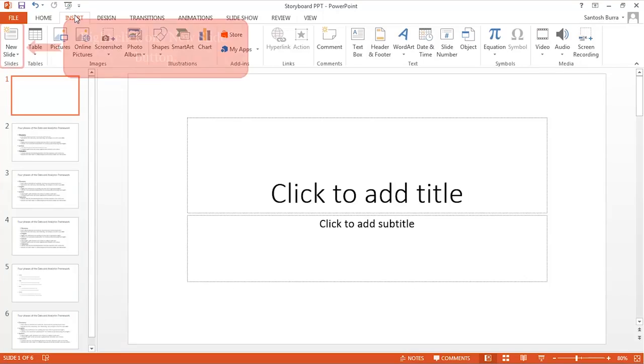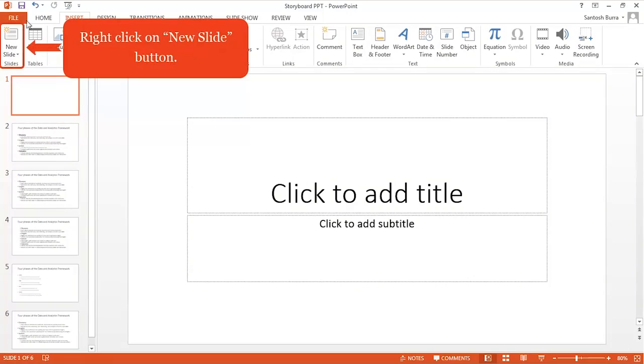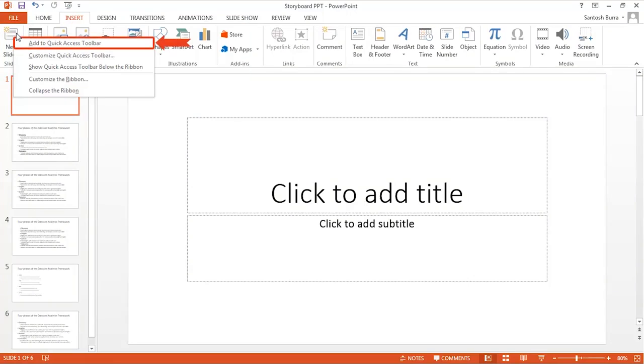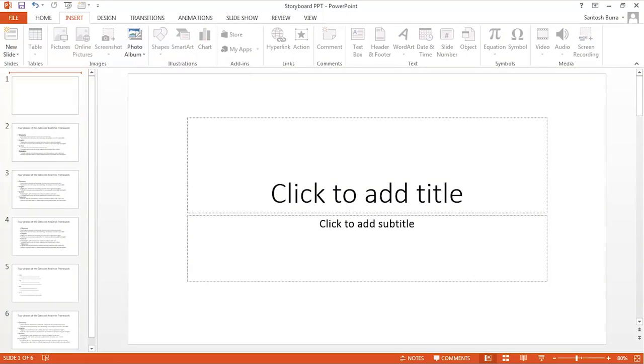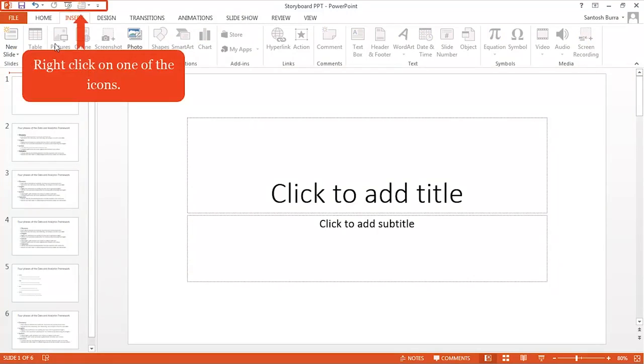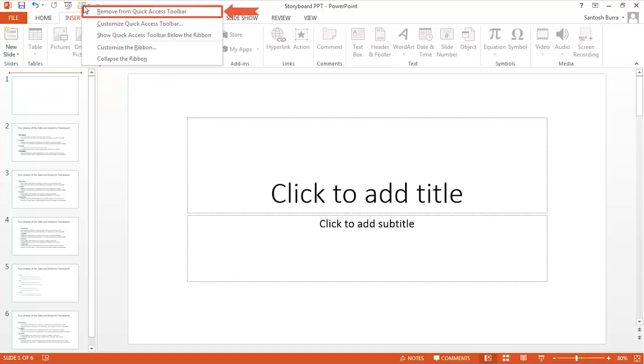To add a command, right-click on the command that you want to add. Left-click on Add to Quick Access Toolbar. To remove a command, right-click on the command, then left-click on Remove from Quick Access Toolbar.